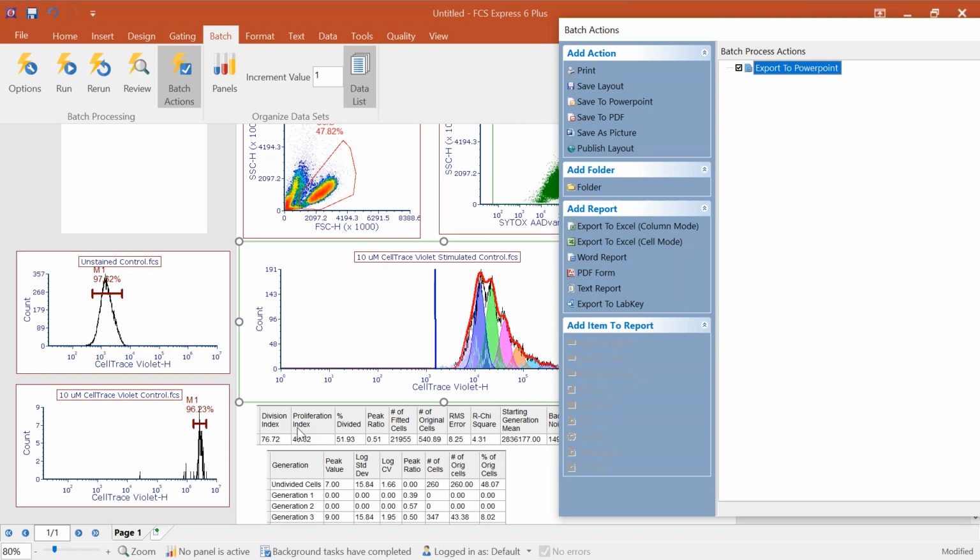Now, we also have a number of statistics here that are interesting for us: the division index, proliferation index, and the per generation values. These are probably better suited to be exported to Excel directly rather than being exported one by one through a drag and drop.